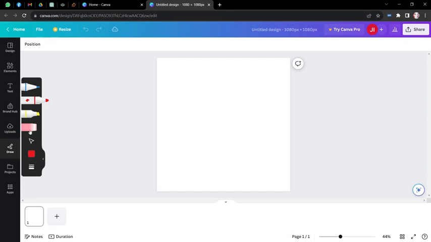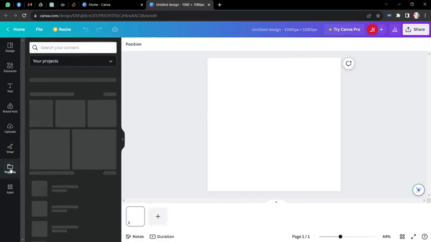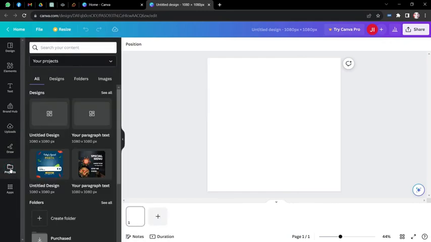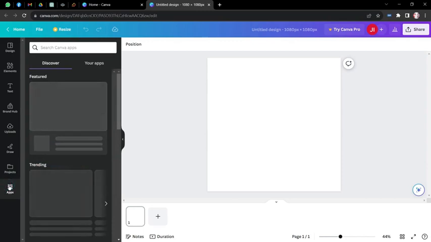Whatever you want to use, you can use it here to sketch. And this project tab, I said it earlier, is where each of your projects is being saved. Like these are the ones I did earlier. So it is being saved here. And we have the apps.